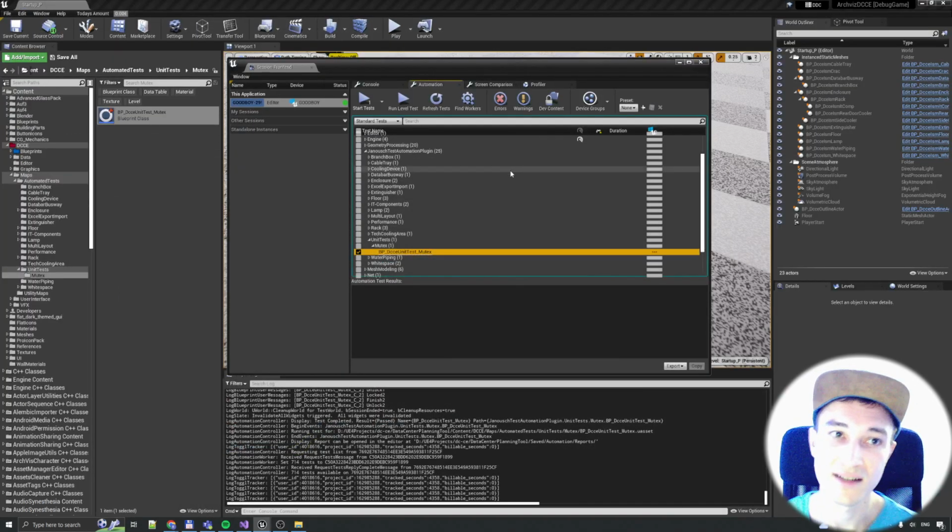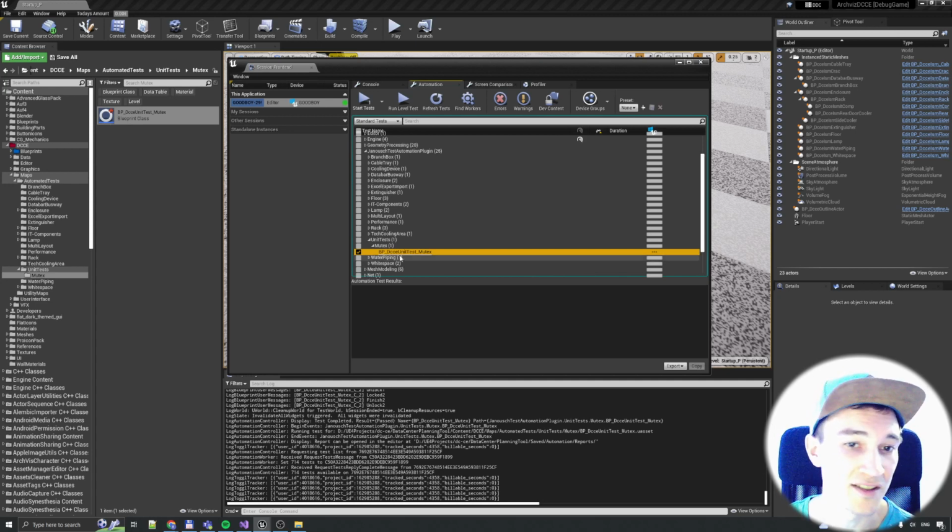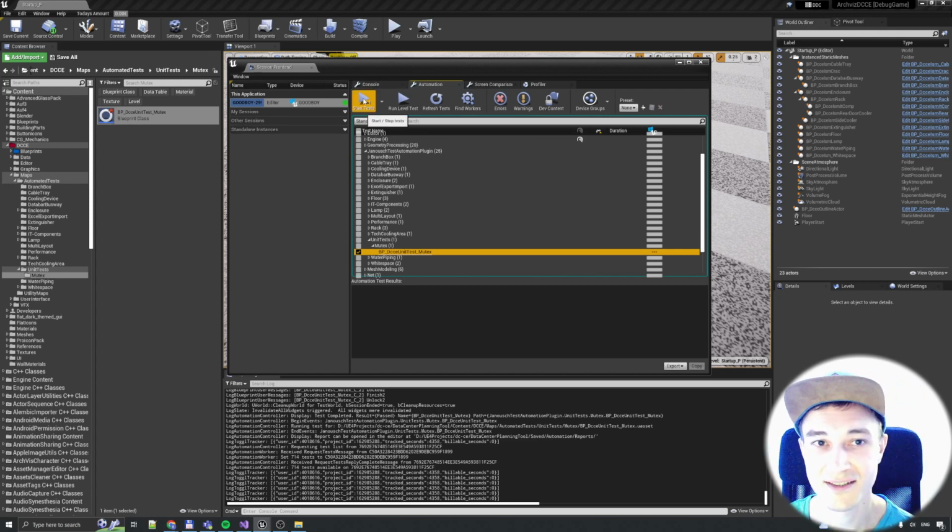And this test I can run inside of the session front end. So we have this unit test, mutex, BP_DCC unit test_mutex. And if I click start tests, it will create a new test world. Inside of the test world, it will create a new blueprint object of this unit test and call all of the 4 unit test events. So if I click this, the test should run for more than 3 seconds.